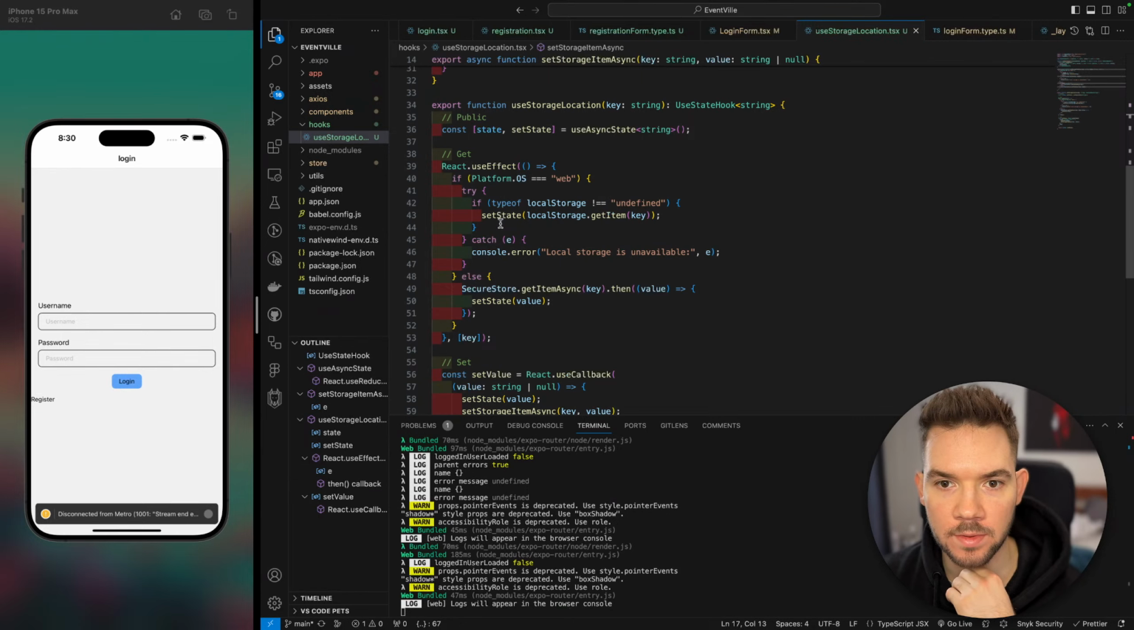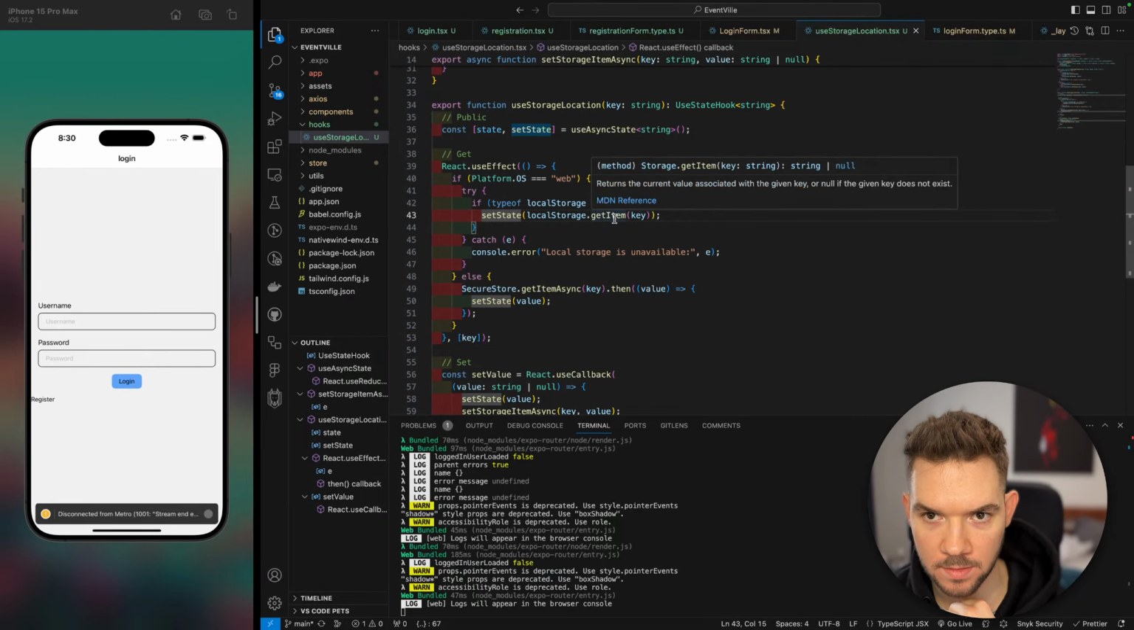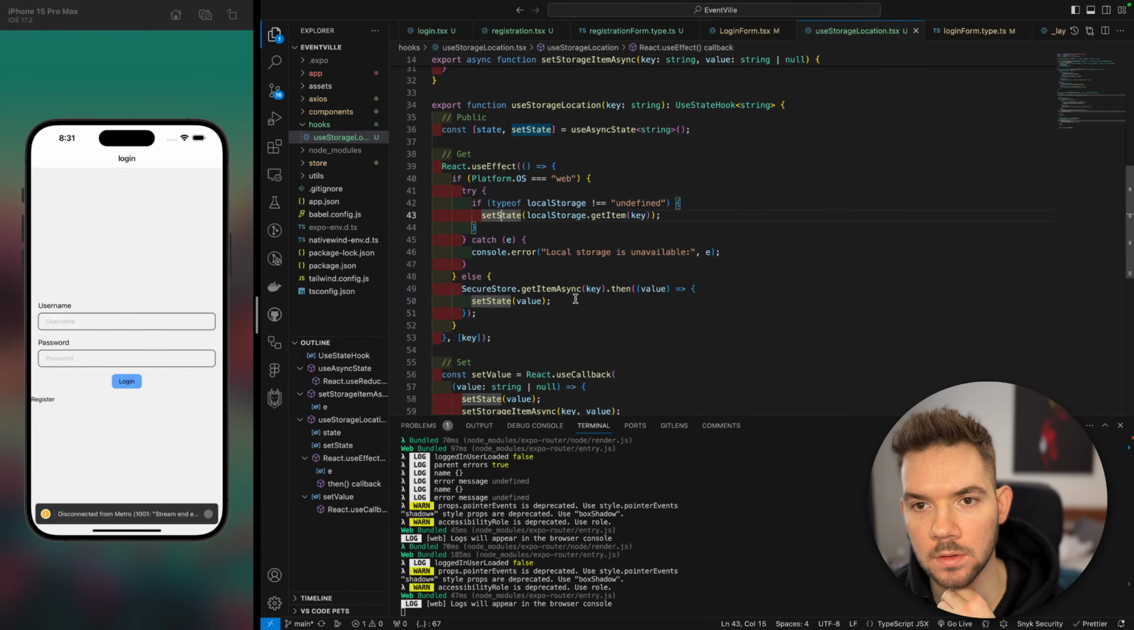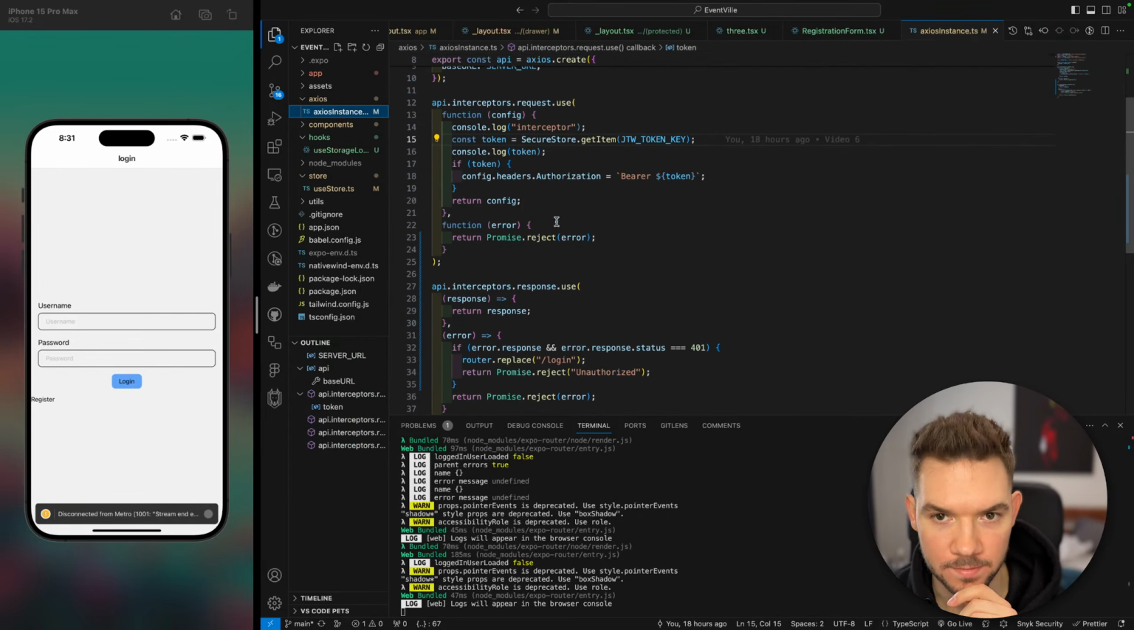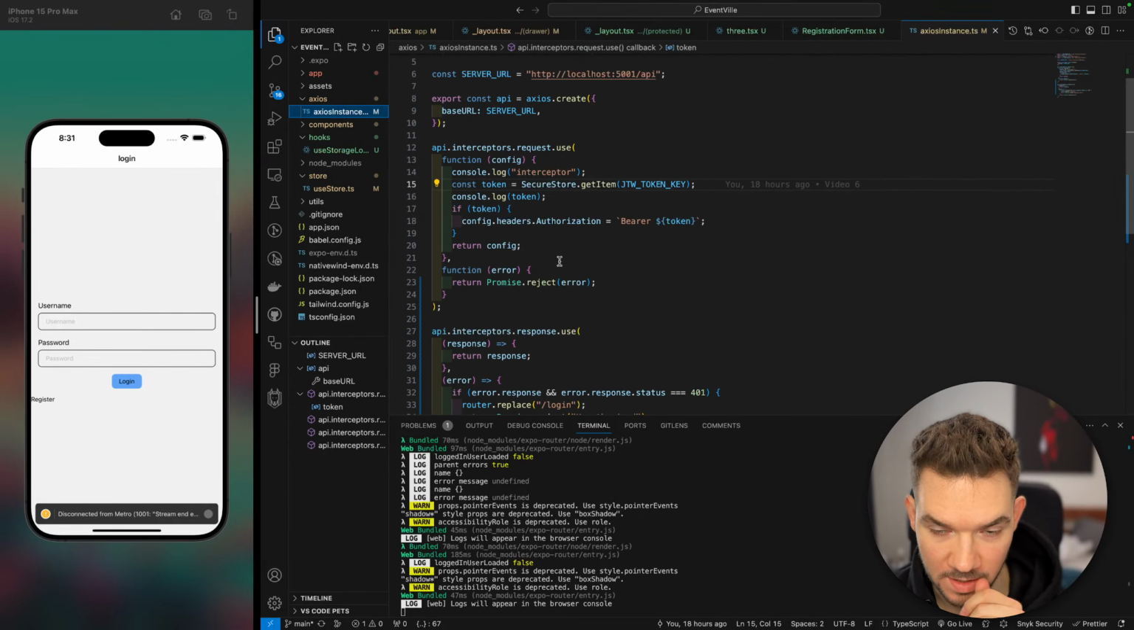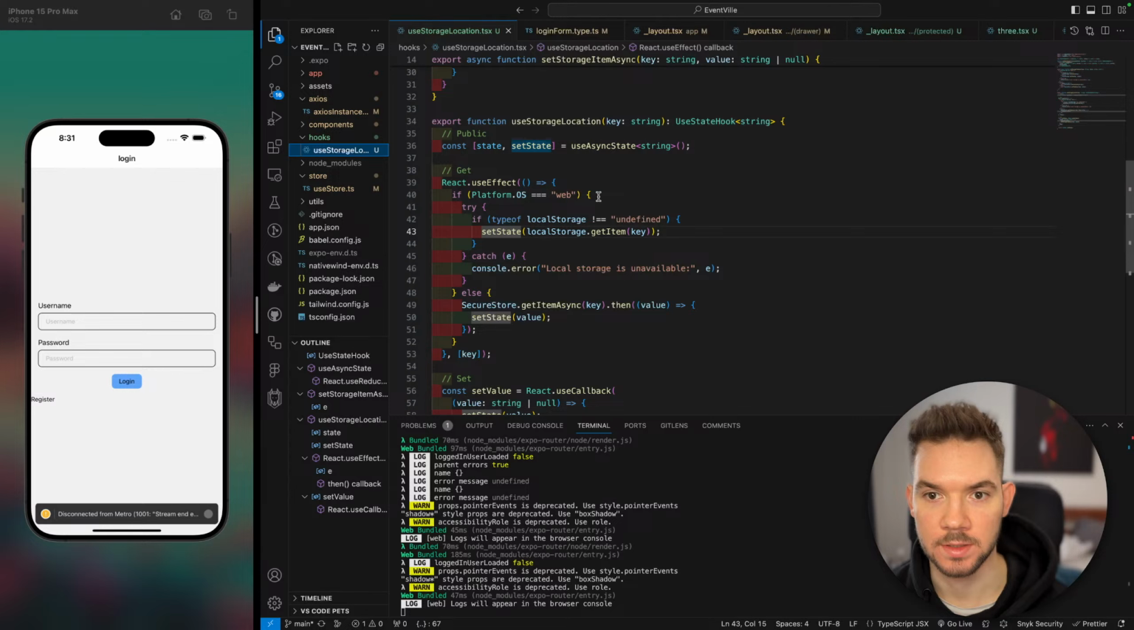If it's on the web, I am getting the item. But wait, I just realized something. I probably can't use a hook here. Yeah, for sure. But it's okay. Only what I will do is this.